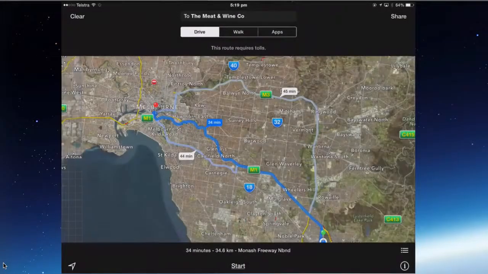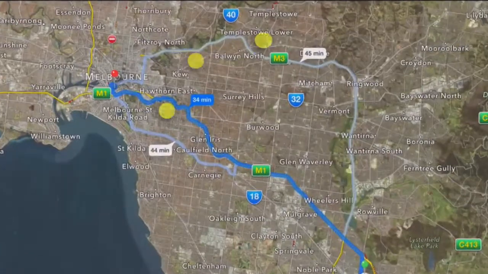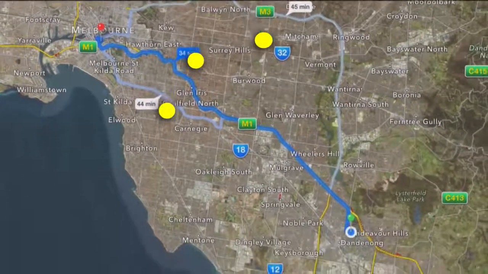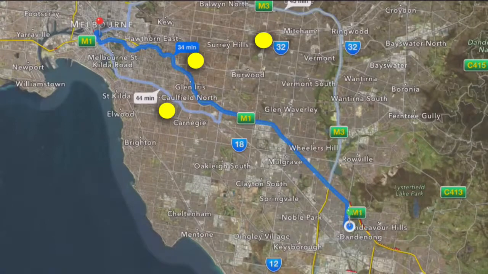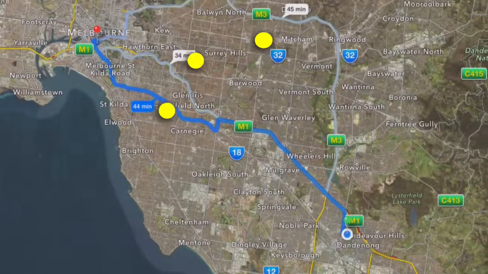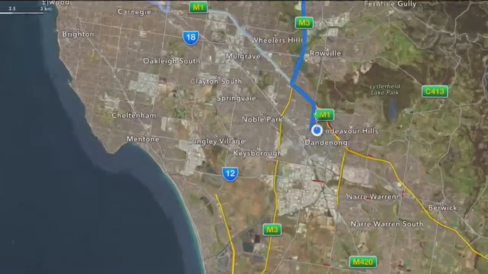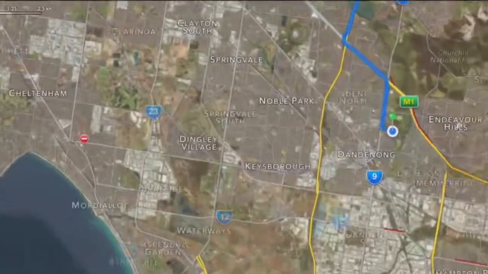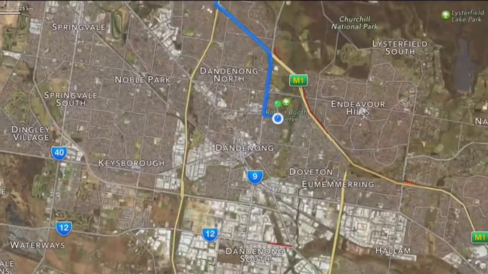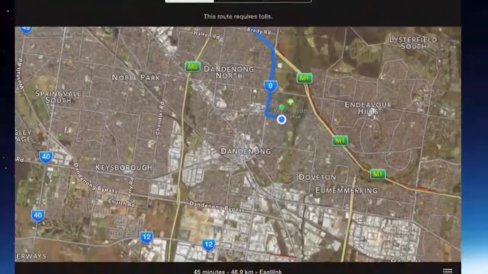And it'll give you all possible routes. So there's 3 there. The one that they give you is generally the shortest time, so it's 34 minutes. There's another one here, 44 minutes, and there's another one over here, 45 minutes, depending on your time of day and traffic. Now you notice that on this map we've got some yellow. On some of the major roads we've got some red, and that's the traffic conditions.